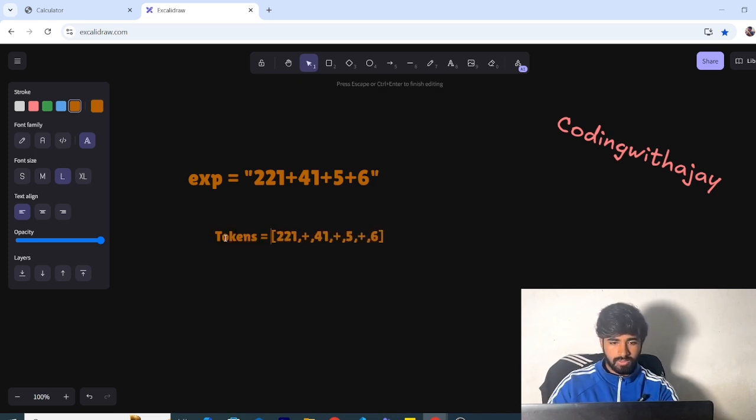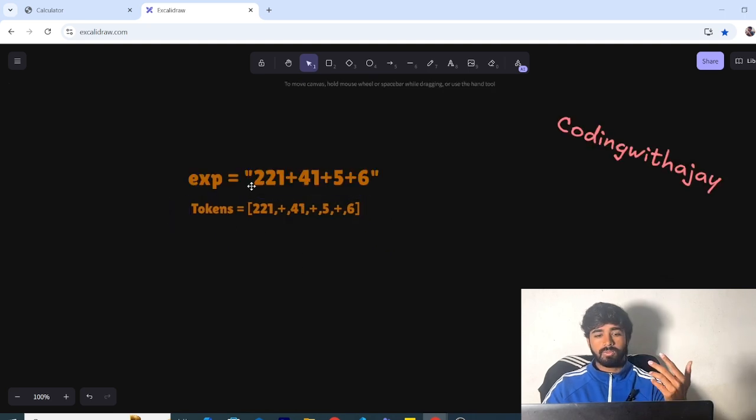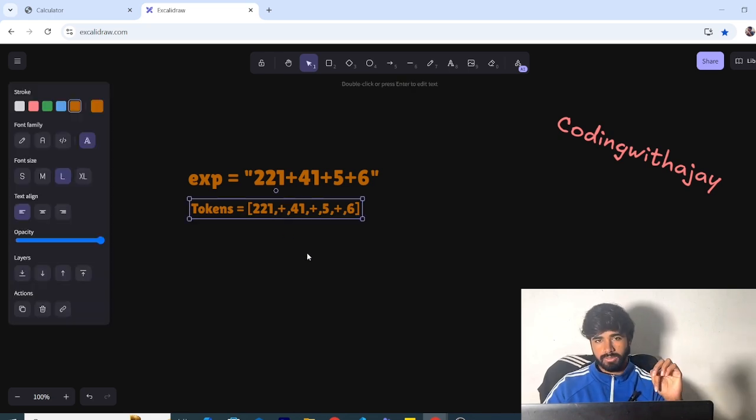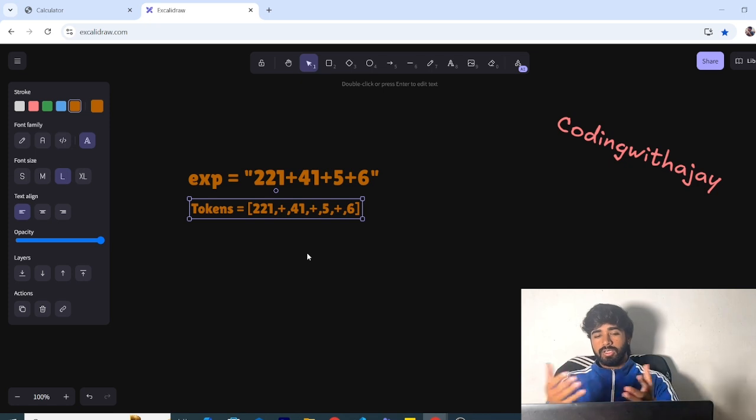Tokens like this. Okay, let me put it here. So this is step one. Step one is tokens. Now we will perform the operations. For that, we have to understand a notation.